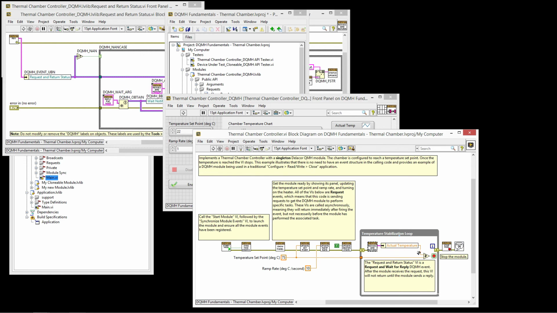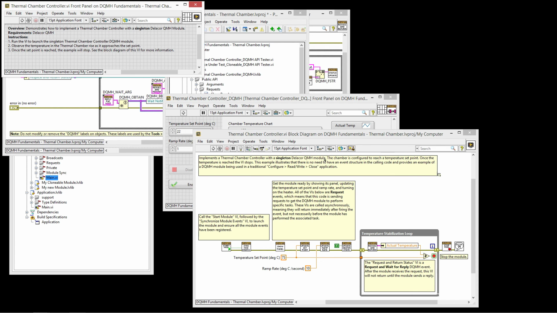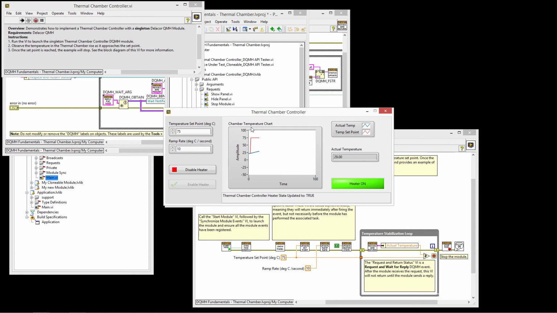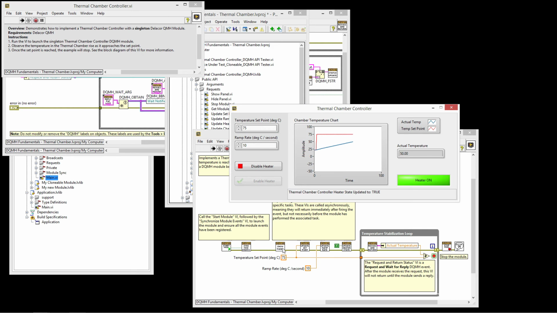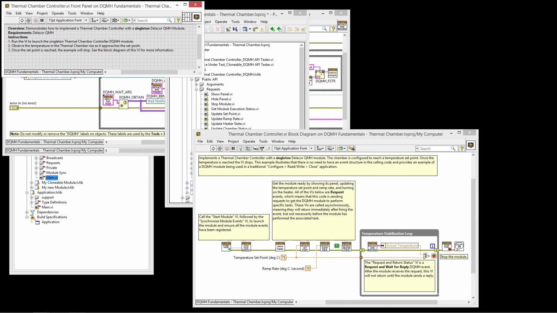And then when we're done, as soon as the actual temperature reaches the set point, the VI will stop and will stop the module. So if I run this VI, you'll see that the thermal chamber started because I showed the panel. I set the set point to 75, there it is. The ramp rate to 10, there it is. The heater is enabled, and we are getting the temperature, and as soon as we hit the set point, it stopped. Okay?